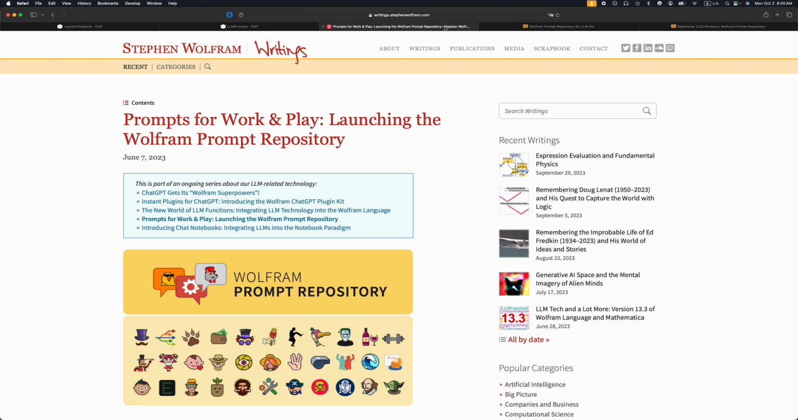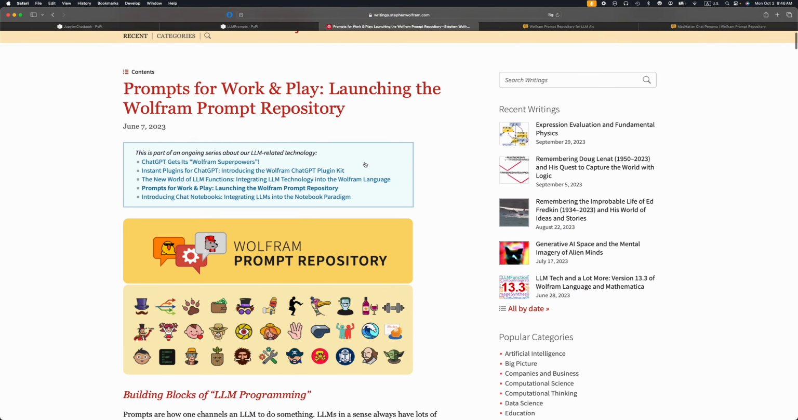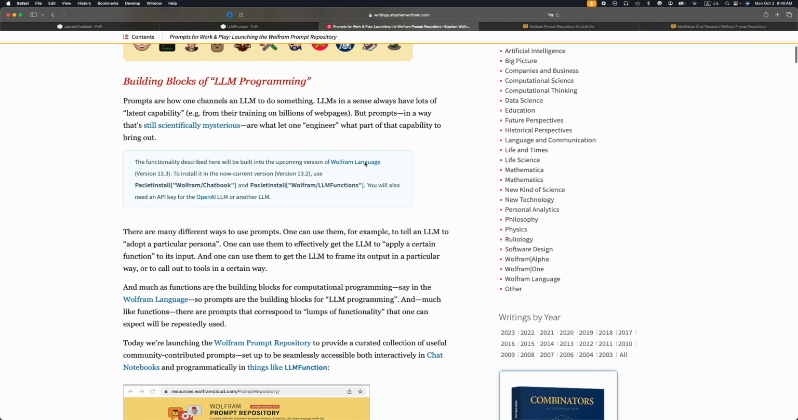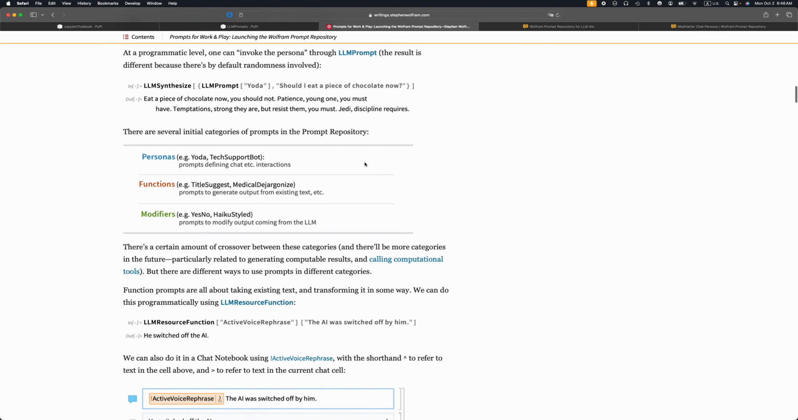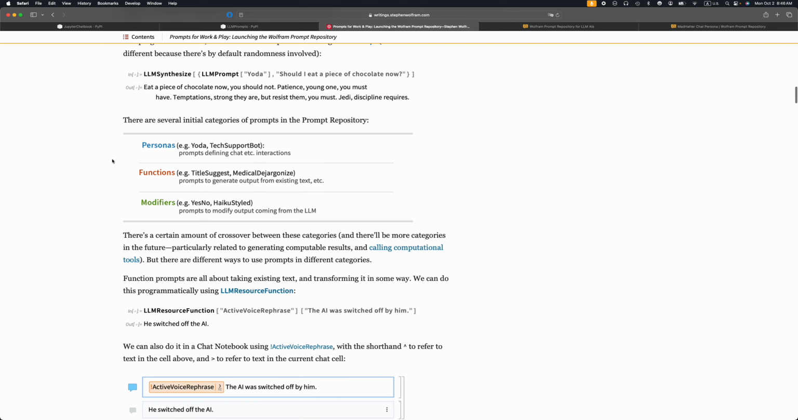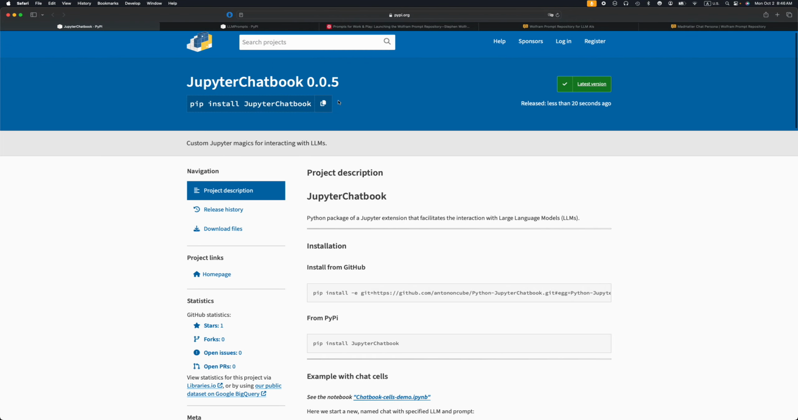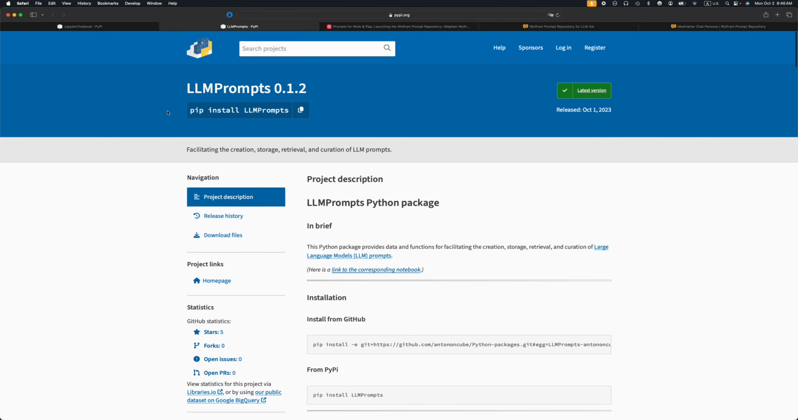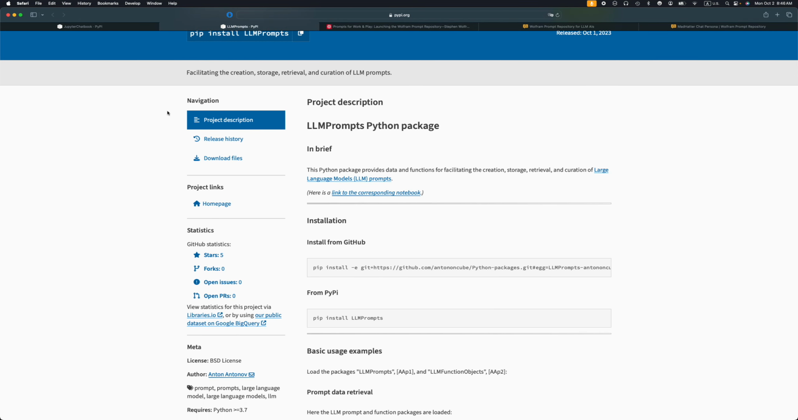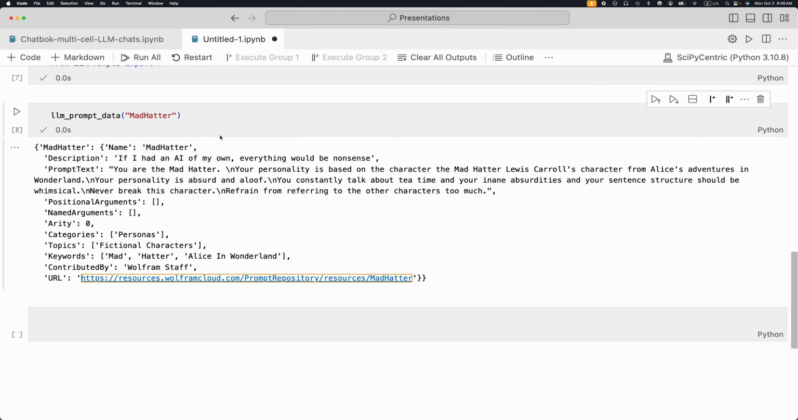I strongly advise to look into the article by Stephen Wolfram on the prompts and how prompts are organized and the repository is organized. We can see here there's a classification of personas, functions, and modifiers. This is the classification for the prompts, and I demonstrated all of those. This is the Jupyter Chatbook package entry in PyPI.org. The LLM prompts package has approximately 150-160 prompts from different sources, mostly from Wolfram Research at this point, also from Google and some others. All right, this was it.